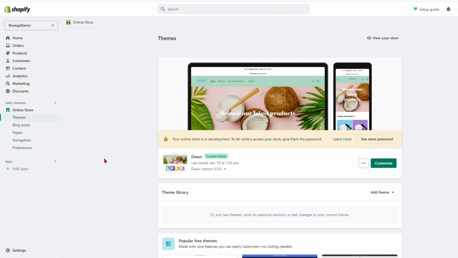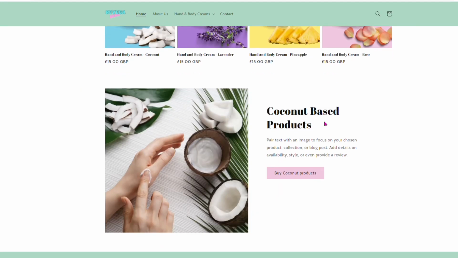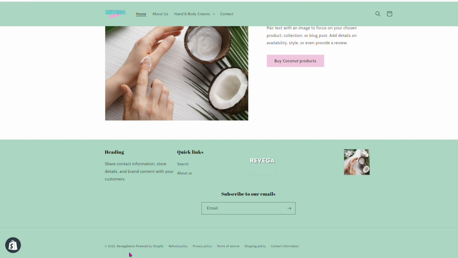Just a quick one to show you how to remove the Powered by Shopify on your store. So if we view the store quickly and you scroll down to the bottom, you'll see at the bottom in the footer it says Powered by Shopify. Now a lot of people want to get rid of this.